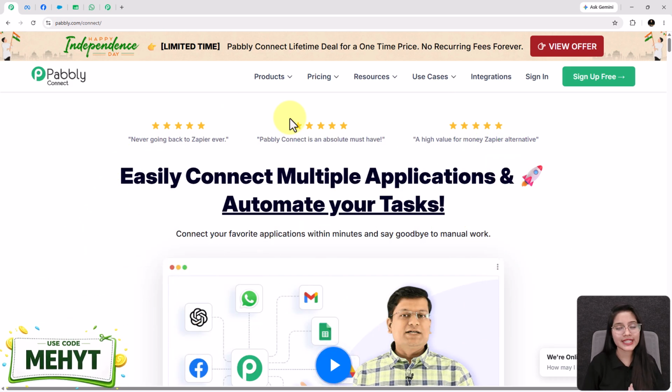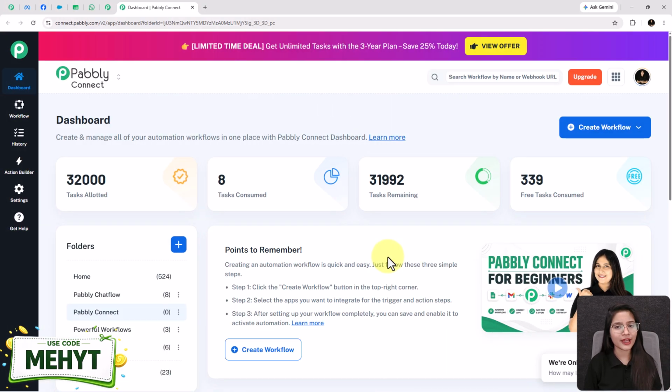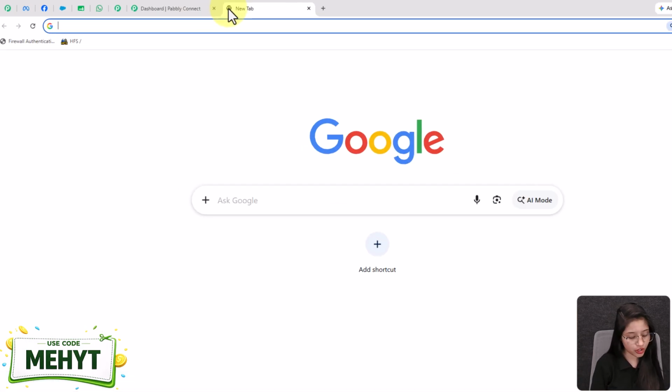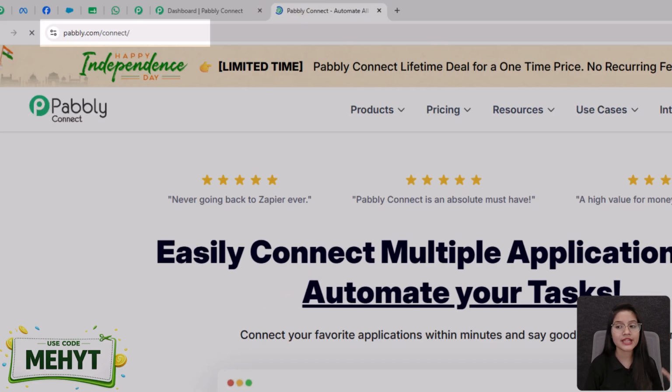So without wasting any more time, let's start the creation of this workflow. Alright, so this is the dashboard of Pabbly Connect. If you are an existing user of Pabbly, that is perfect. But if you are not, then go to pabbly.com/connect and create a free account.